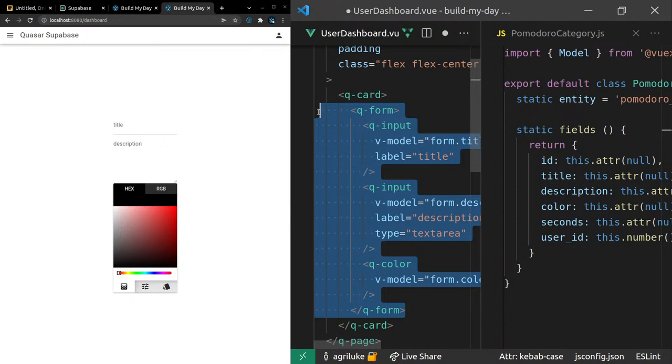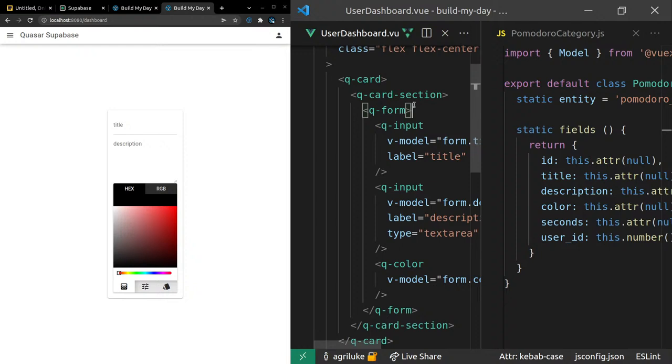Q-card-section. Save that. Hello from Chile, South America. Ha! Very cool.